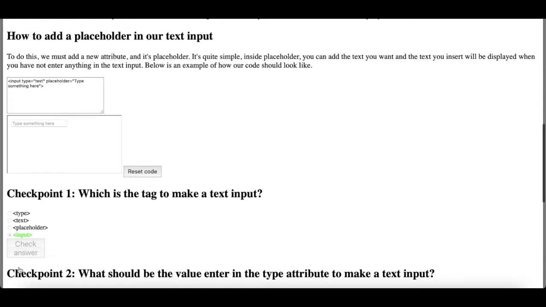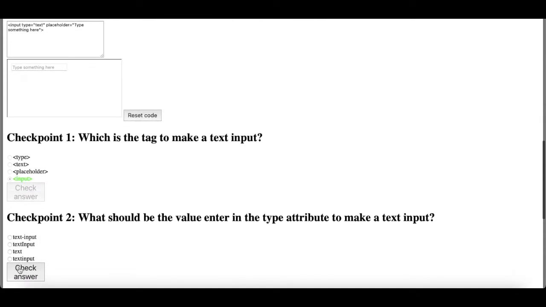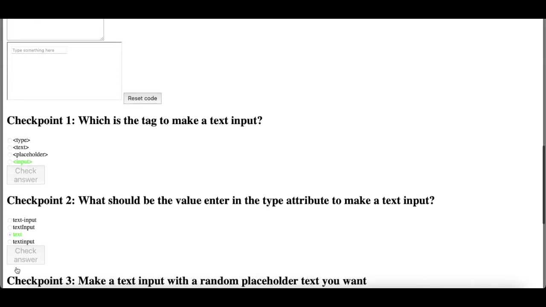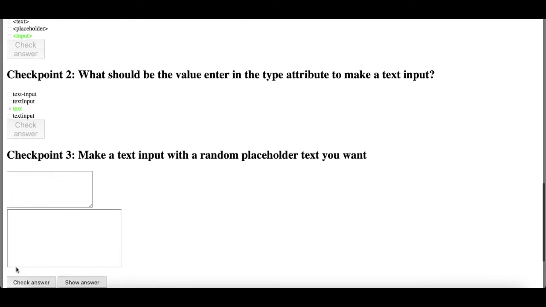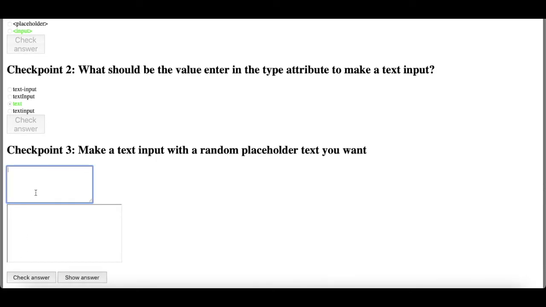Now the second checkpoint, what should be the value entered in the type attribute to make the text input? And yay, when we say value, we mean the code we add inside the attribute. So back to the point, we are making a text input, so our input type is text. We got it right? Now the last checkpoint is asking us to create our own input with a placeholder.